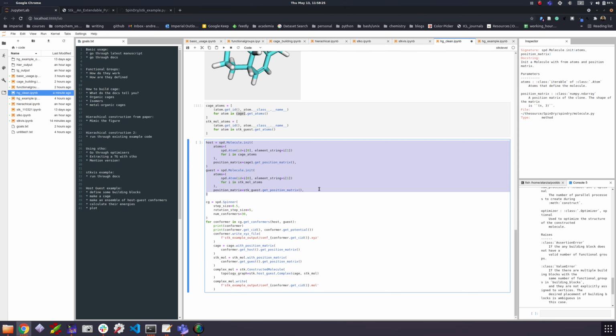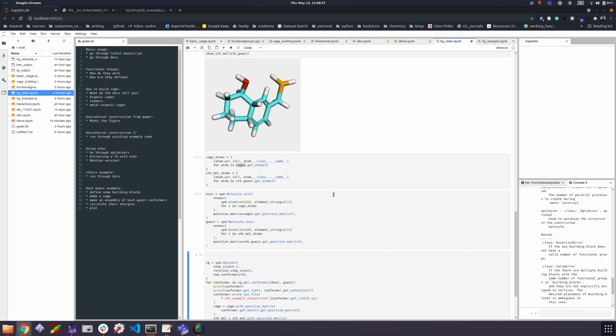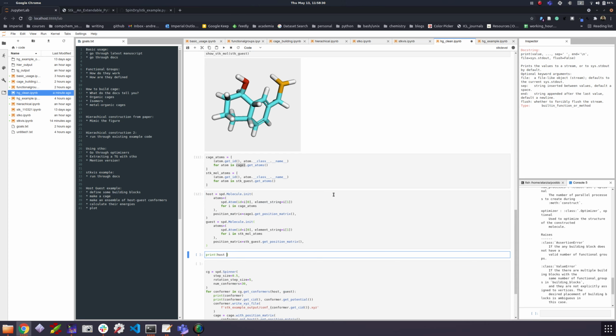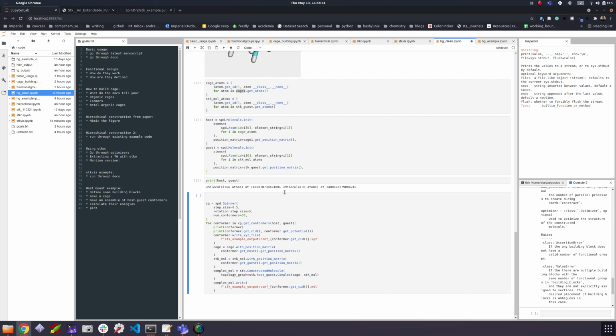Cool. So that defines our host and our guest, and we can go print host guest, and I don't remember if the representation tells you anything. Oh, it tells you the number of atoms. That's it. It's just a molecule.